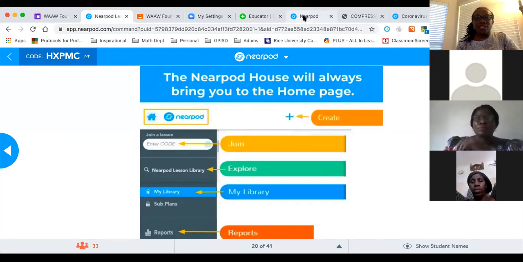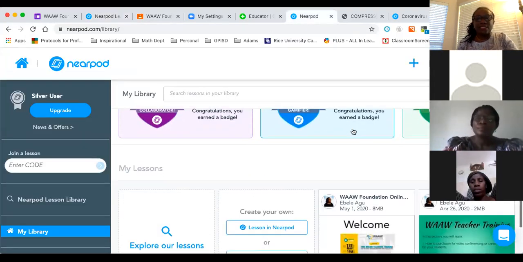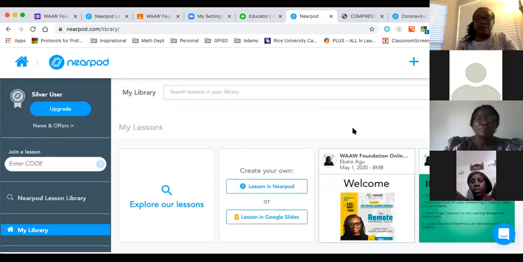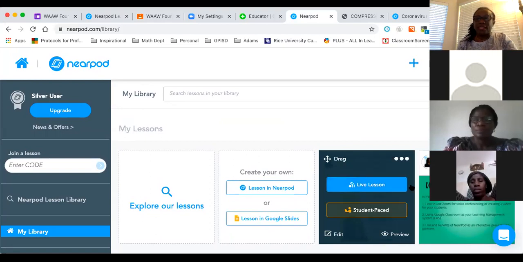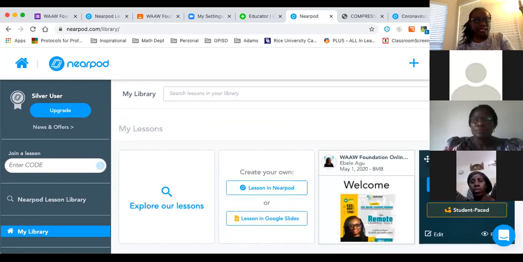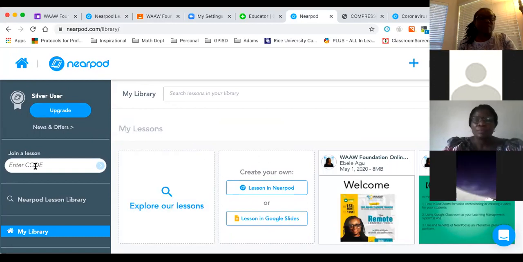I'm going to segue out of this and go into my account. Like I said, this is my free account, my personal account. This is the current training we are on, and this is the previous training that I did the last time. As you can tell, it says I'm a silver user right here, because this is the free version. Even in your own account, you can always join a lesson.